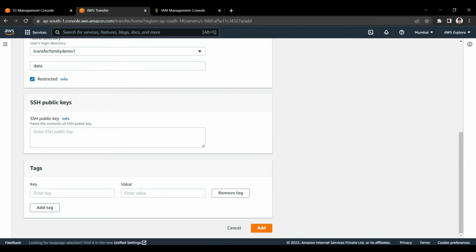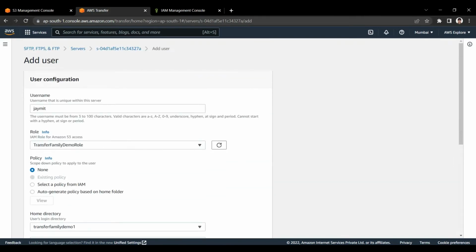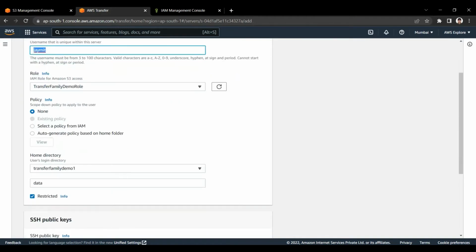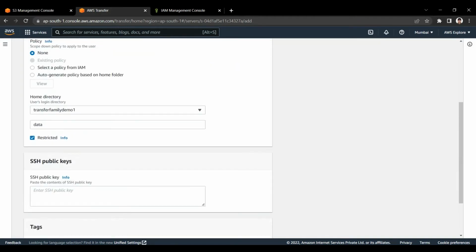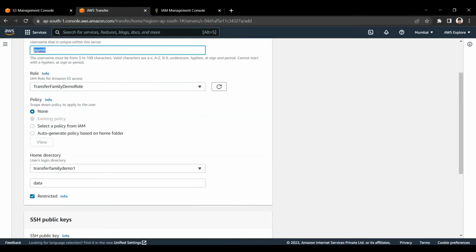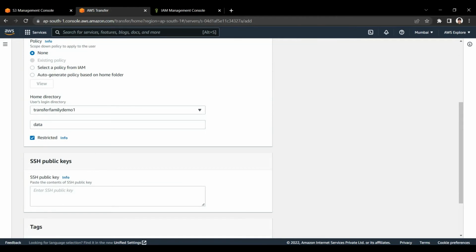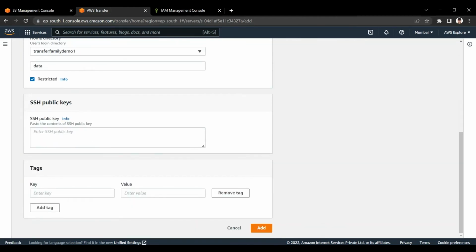The other options are optional. So we gave a username, we selected the role, and the policy we selected none, and for now we created this with this particular home directory. Now here we need to add our public key.